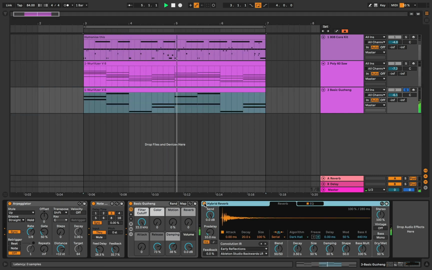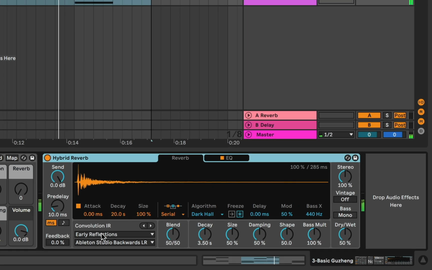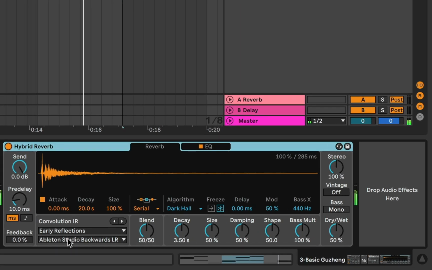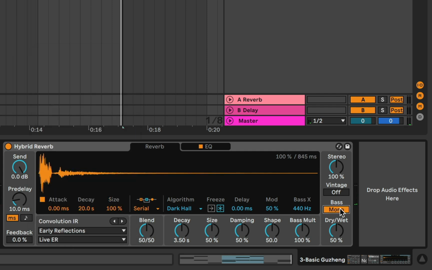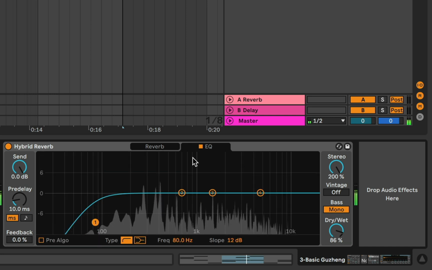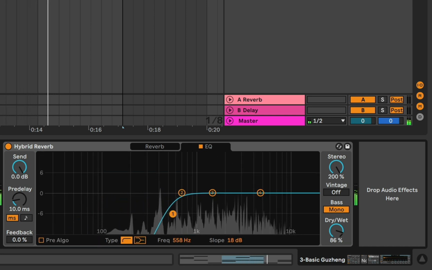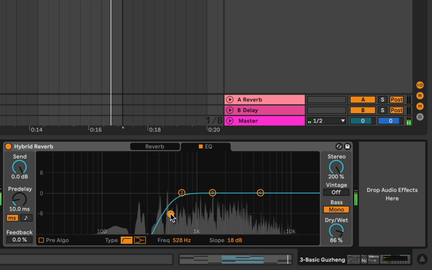If you aren't going for your own impulse response, which I would highly recommend you to do, the Convolution IR section allows you to choose from a range of impulse responses that come with this device. That you can mono the bass and set the stereo width to 200 are my favorite features about this reverb. The EQ tab directly within the device is super handy, and with 4 separate bands allows you to shape and mold the sound further.